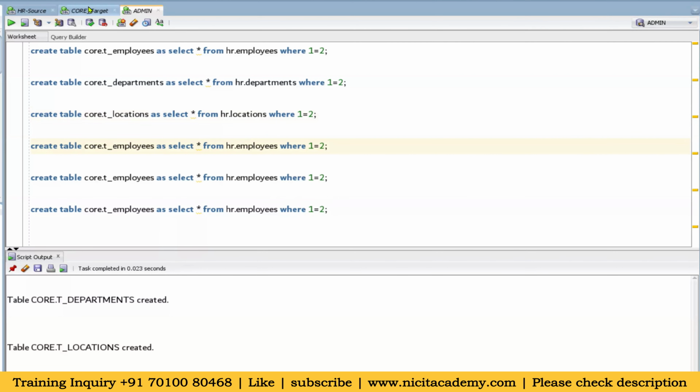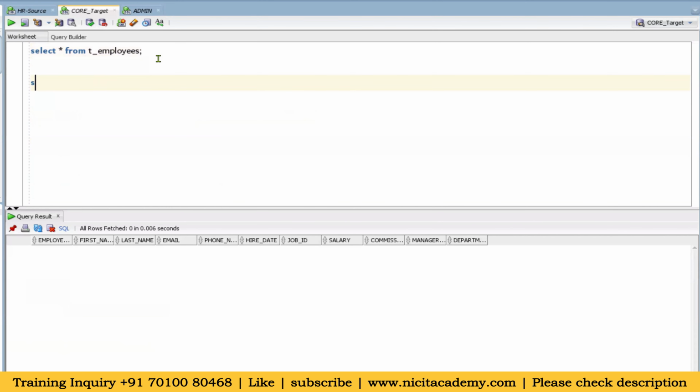So you can create them. You go to this one and just select star from T underscore departments. You will get a table, but it doesn't have any data. Similarly for locations also. So first we will do the data load for this employees table.